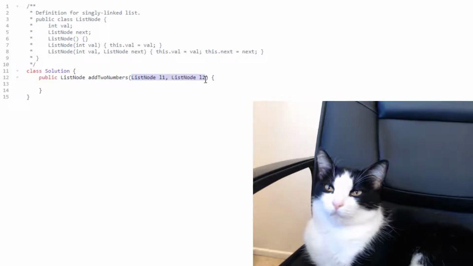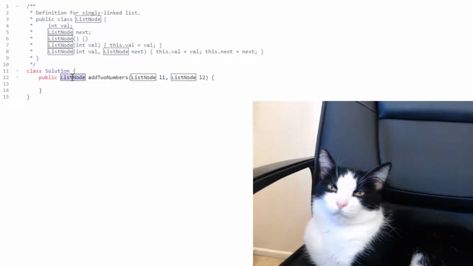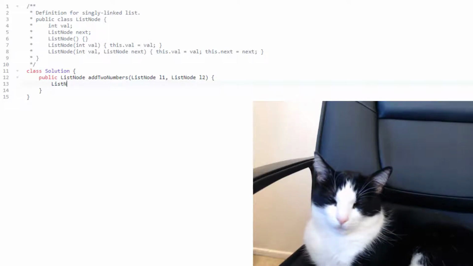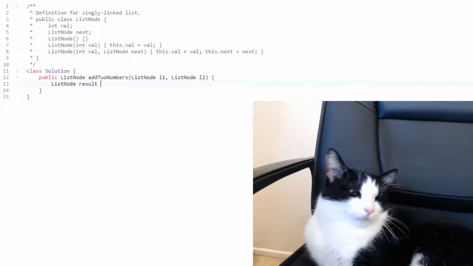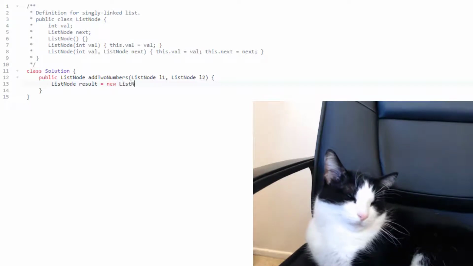These are pointing to the heads of the lists. And then we need to return a list node, which will be the head of our resulting linked list. So the first thing we want to do is create a list node called result. And this can just be initialized to anything we want. So we could just put -1. It really doesn't matter what this value is.